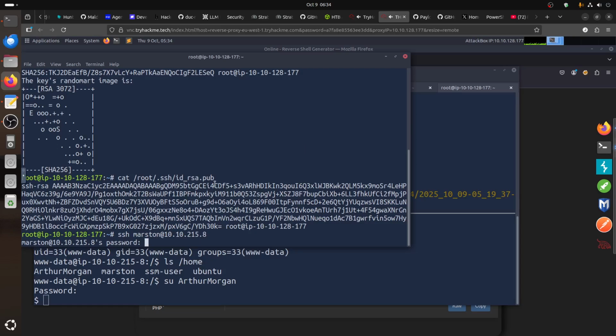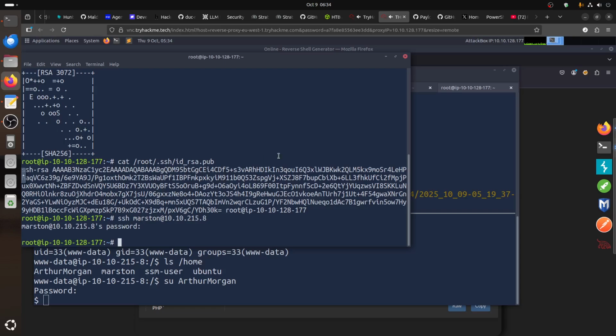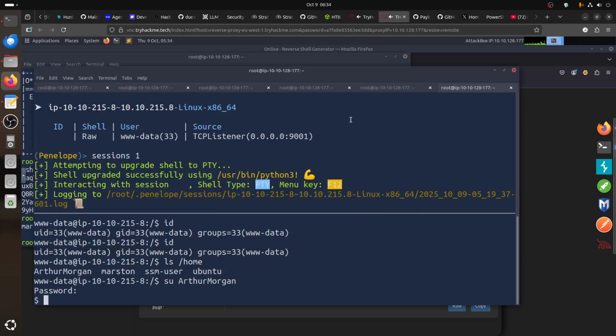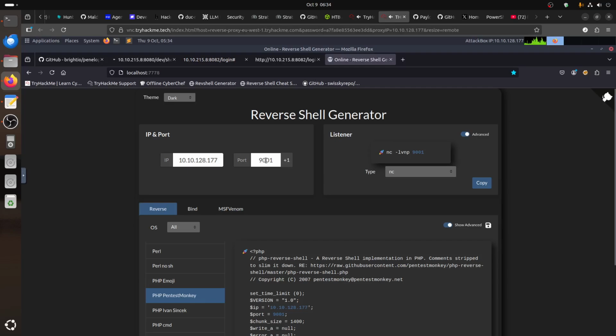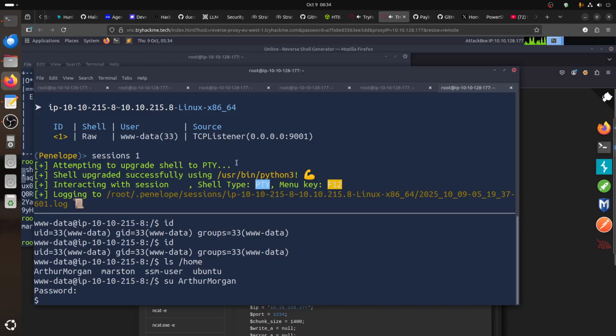Did I copy the public key? I don't want to waste time. It should work. I don't know what I'm missing. Let's do the reverse shell for now. Let's use 1, 2, 3, 4. I'm not sure what I did wrong. Sorry, guys, I'm a bit confused now.